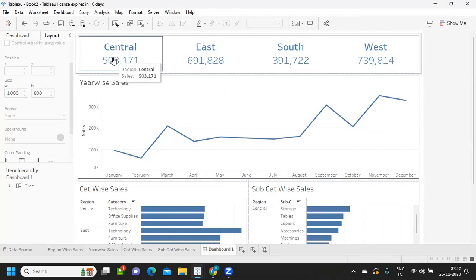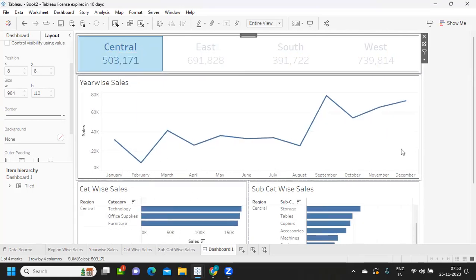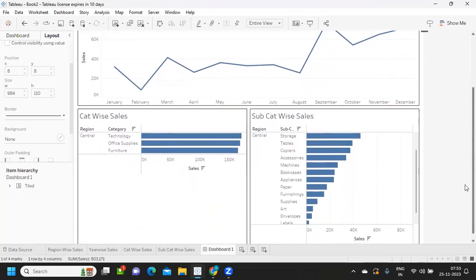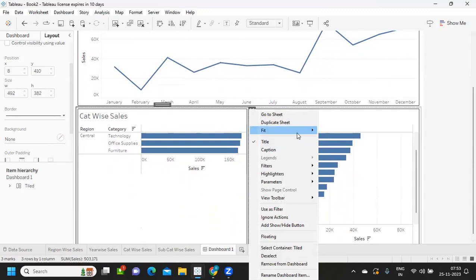Now when you click on this central region, you get a pop-up called Filter 1, because you have created it as a menu action. If I click on this, that action is applied. Now see here, only the central region is being visible. So we can do this.